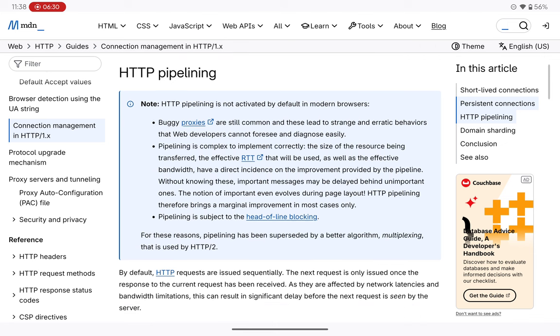HTTP pipelining. Note, HTTP pipelining is not activated by default in modern browsers. Buggy proxies are still common, and this leads to strange and erratic behaviors that developers cannot foresee and diagnose easily. Pipelining is complex to implement correctly.